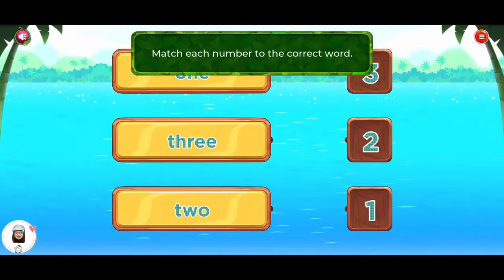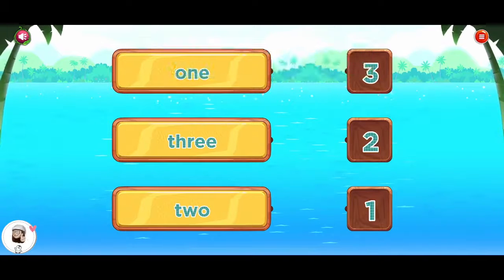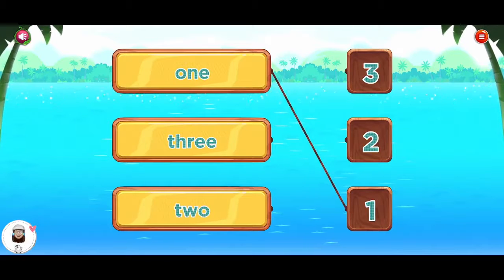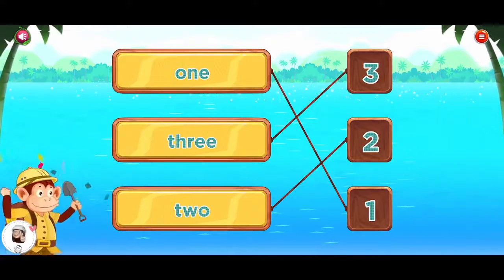Match each number to the correct word. 1. 3. 2. Woohoo!